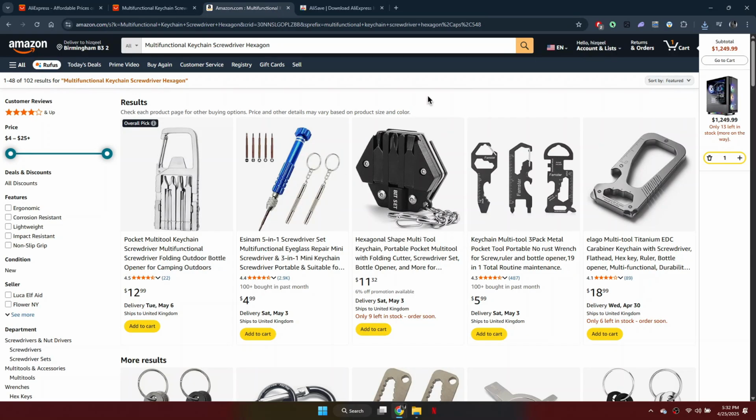So that's basically how you can import products from Aliexpress to Amazon.